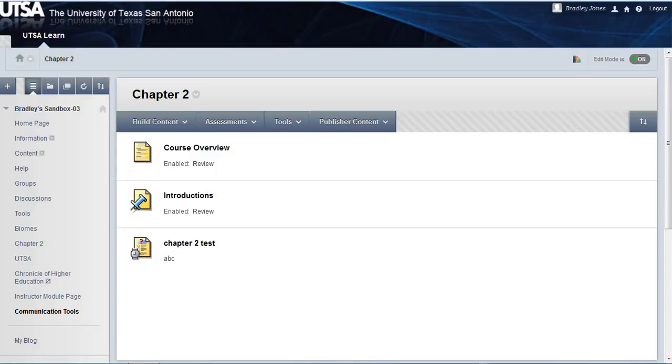Creating an adaptive release rule for an assessment. In this example, we are using a content area titled Chapter 2. In this content area, we have an item titled Chapter 2 Test. We would like to create an adaptive release rule for the Chapter 2 test.